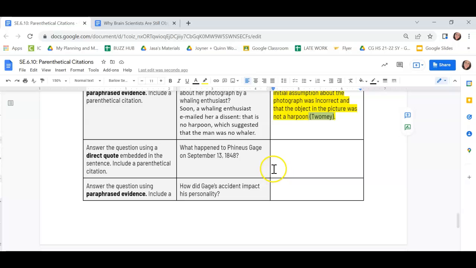Go ahead and pause the video here, then complete the rest of the practice by yourself. Answer each of these questions using either a direct quote or paraphrased evidence and including a parenthetical citation. When you're finished, have Miss LP check your work.